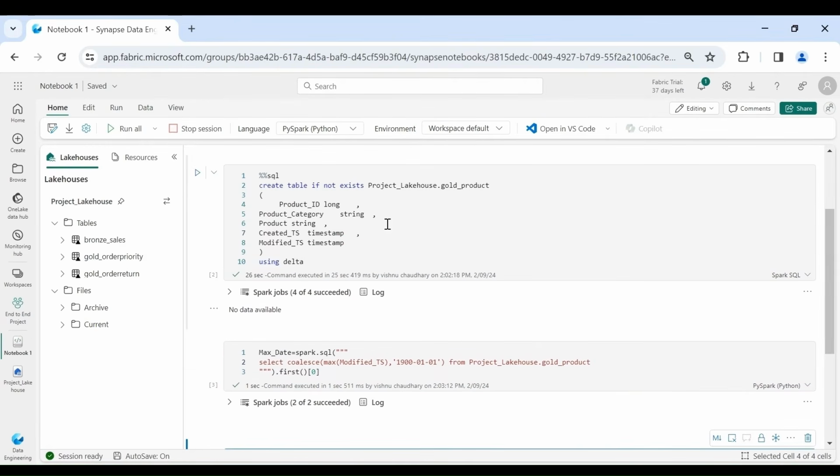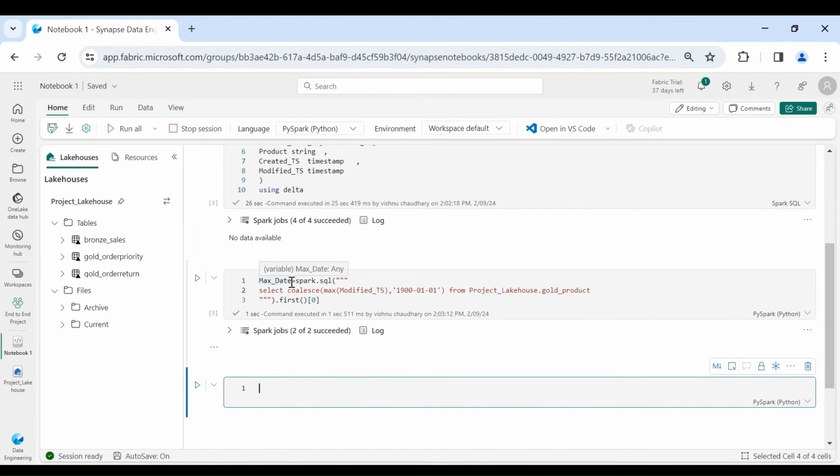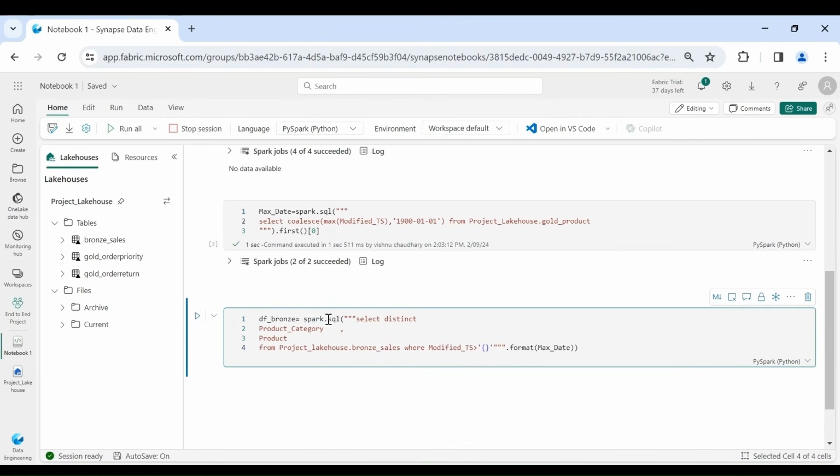Now we need to select product category and product columns from our bronze sales table, and we will apply the incremental logic using the max date variable. So for that, we need to write spark.sql, then select unique product category and product from your bronze sales table, and here we are applying the incremental logic, selecting the incremental data based on modified timestamp, and here we are passing our max date. Now let's run this.